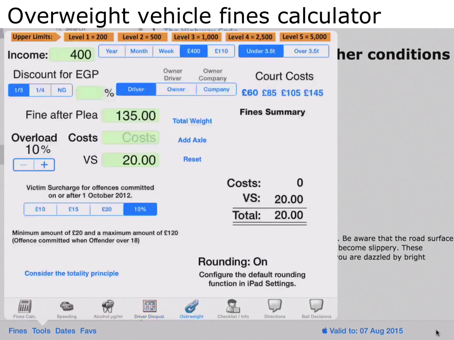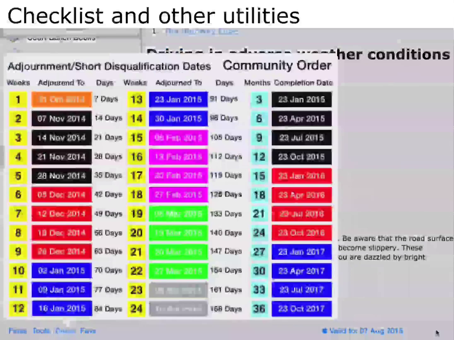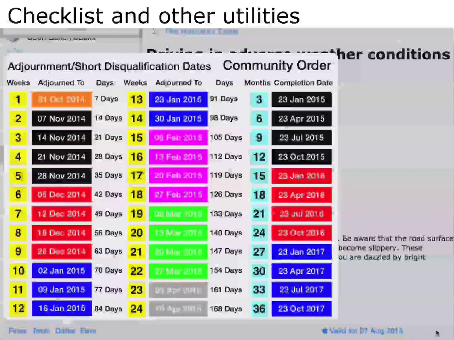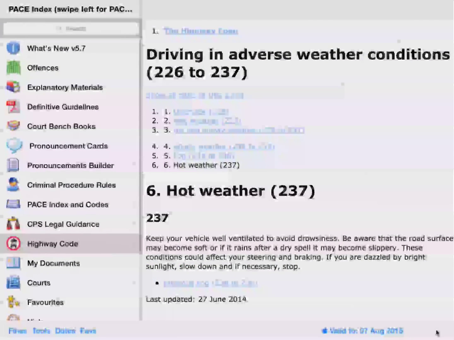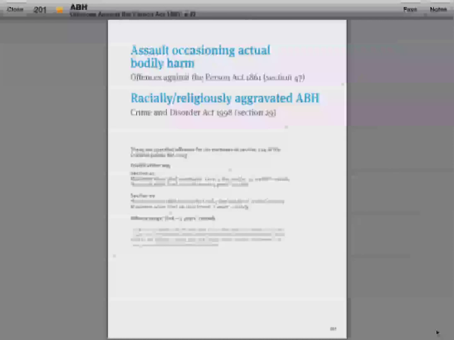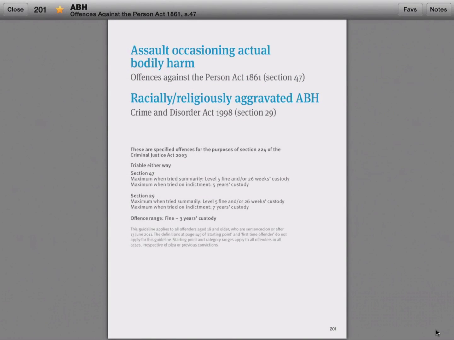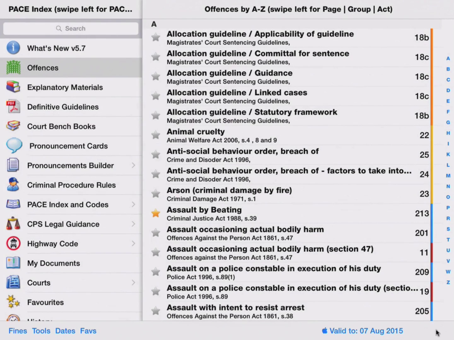We have overweight vehicles calculator, checklist and other utilities for the justice. We also offer a quick adjournment and community order set of dates, and the key part of the app is using the favourite star to generate a list of offences that we're viewing in this particular court session.